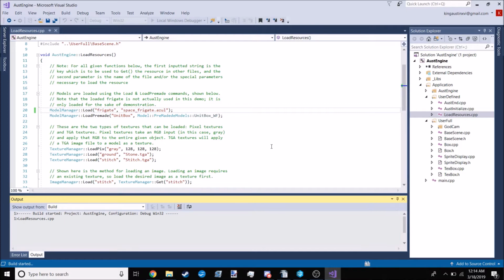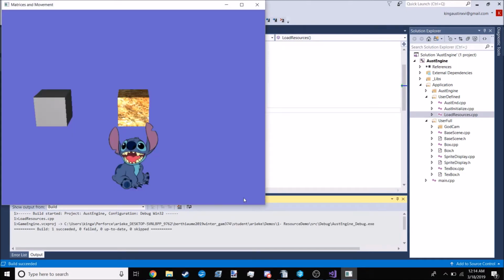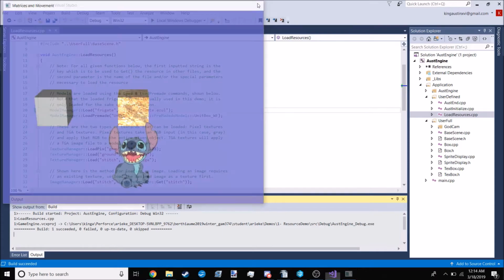Sorry about that. It seems that I had my frigate mistitled. And I'm not actually using the frigate, I just wanted to demonstrate how to load a non-pre-made model. But yeah, regular one, textured one, sprite. That's all this demo does.